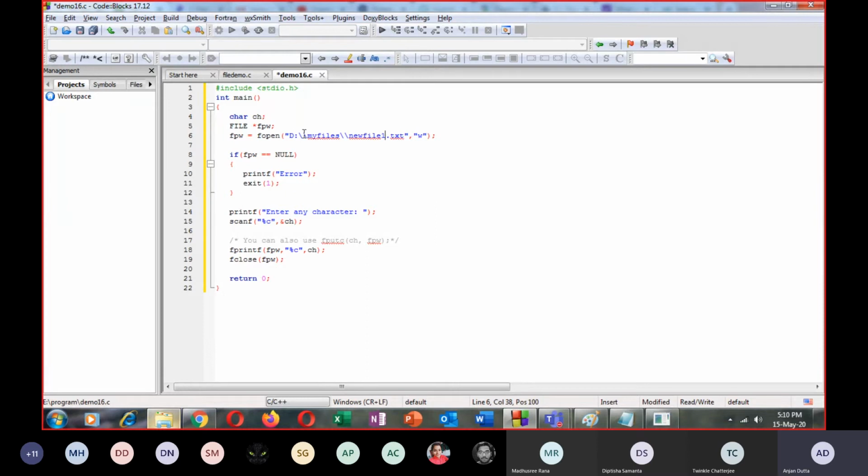Now suppose my hard disk is full or there is some failure, and fopen cannot open this file, then it will return NULL. So here there's a check: if fpw is NULL, then I will print error.